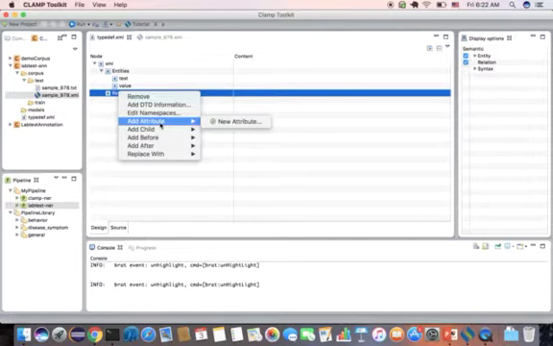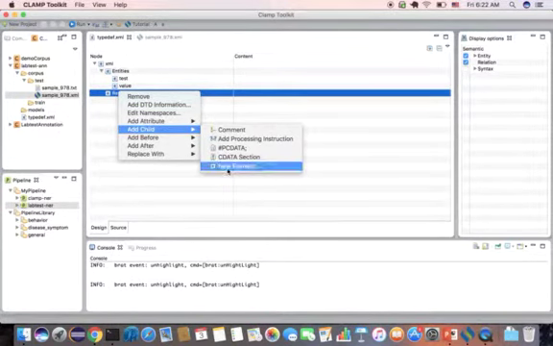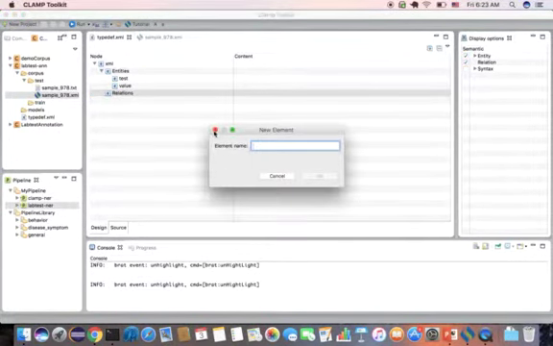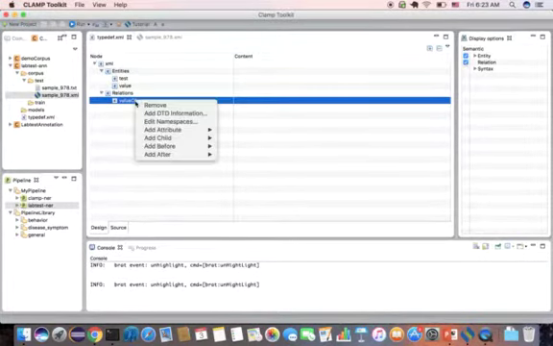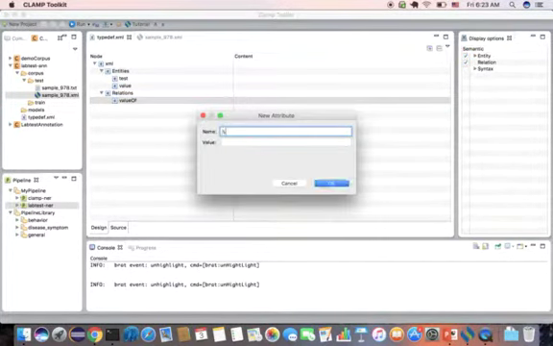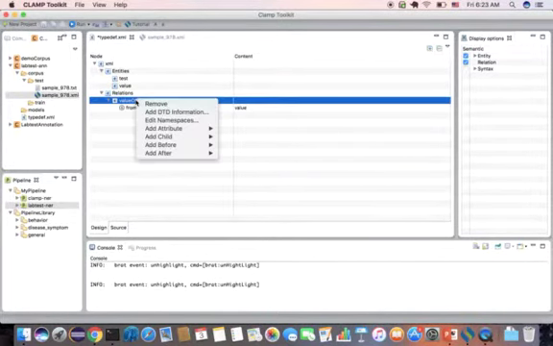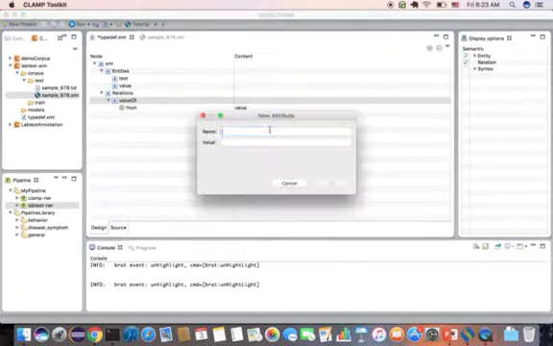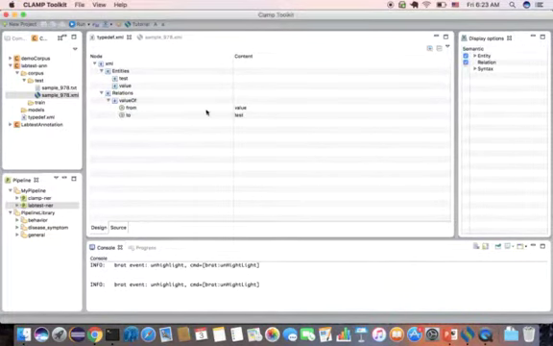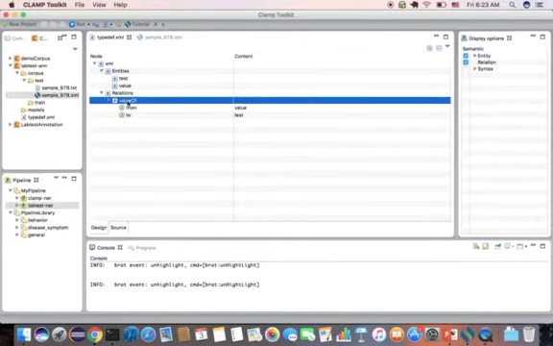So if you add child, we can add a relation here, say value of. And for this relation, we need to define attribute. Say the relationship from a value entity, and it should go to a test entity. So here we define this relation.